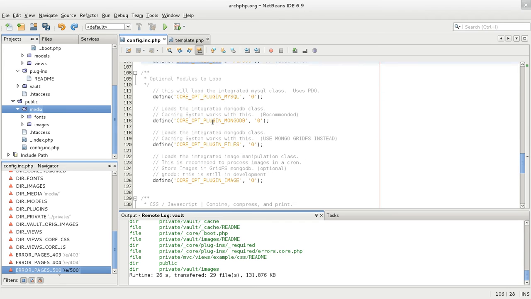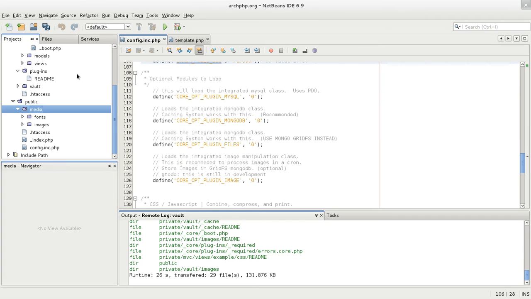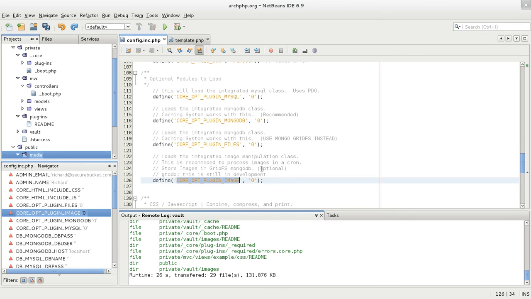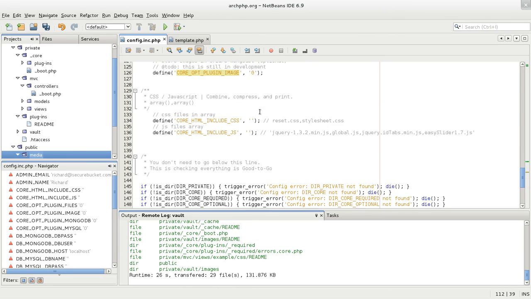All right, so the next is the optional modules. This is like the MongoDB and the MySQL and the file plugin and the image handler, soon to be. I just have to production-style test it, and then you would just go in here and add a 1 if you wanted to use MySQL, or a 1 if you wanted to use MongoDB. You could use them all. That's up to you. For this demo, we're not going to use any of that.